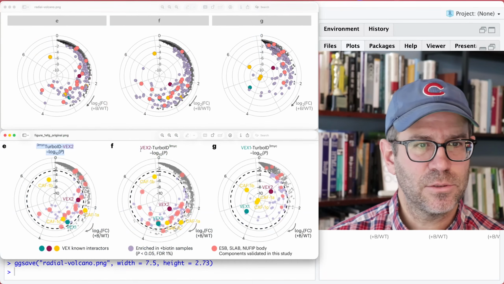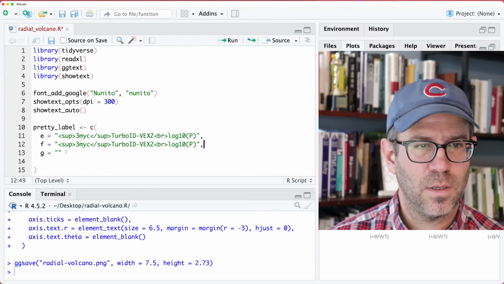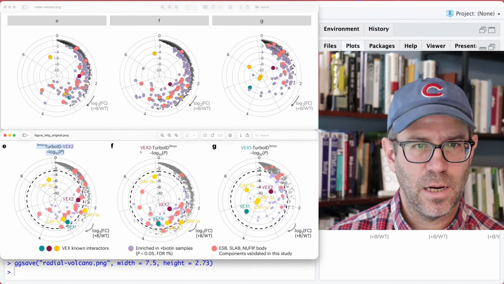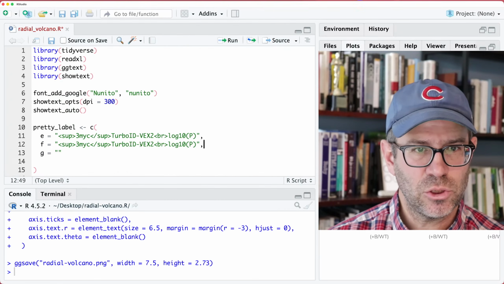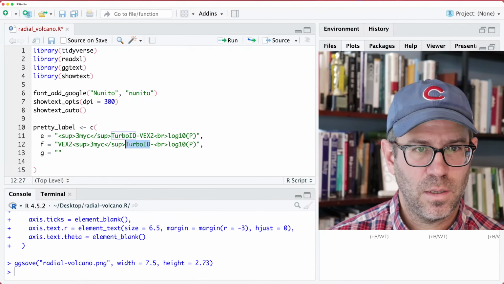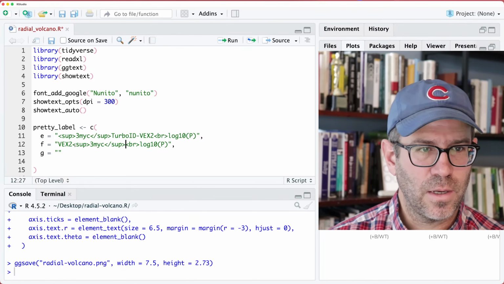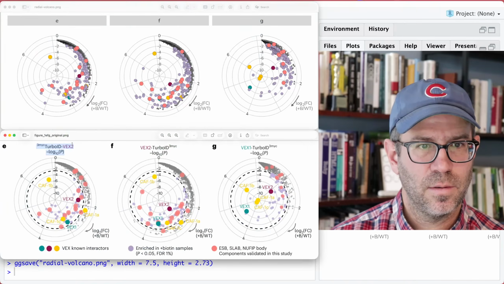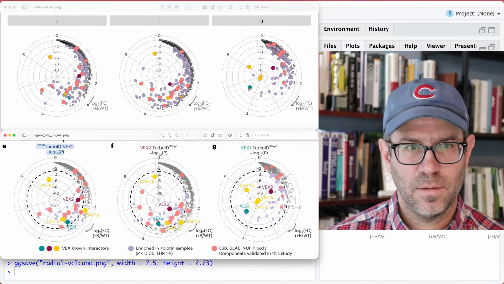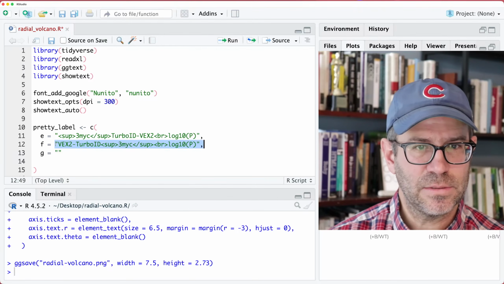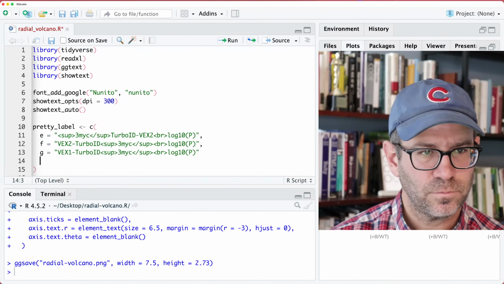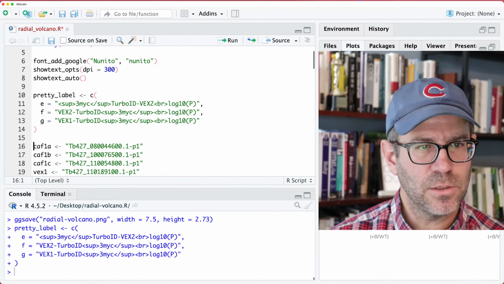I think it's turbo, let's see, 3 my C, turbo ID vex2. And then here it's vex2. I think hyphen turbo ID, yeah, like that. Then we have the same thing here, but vex1 for G. Okay, so we'll get this loaded.